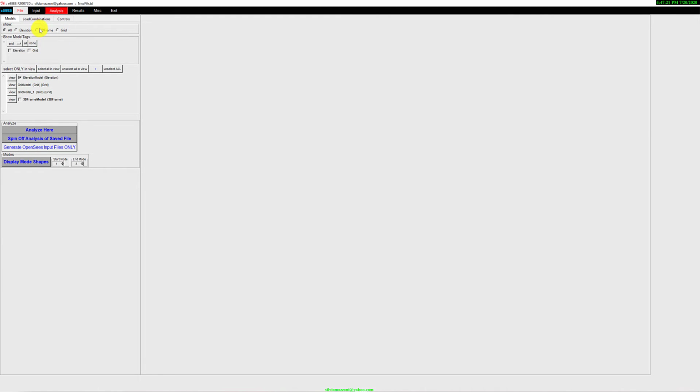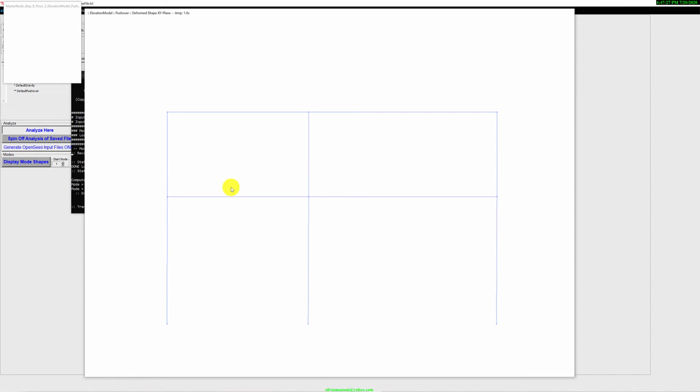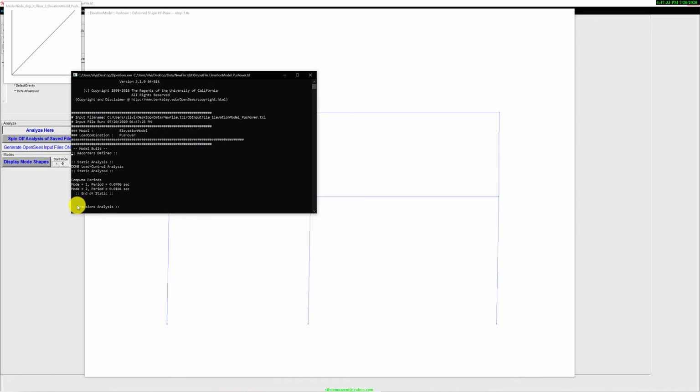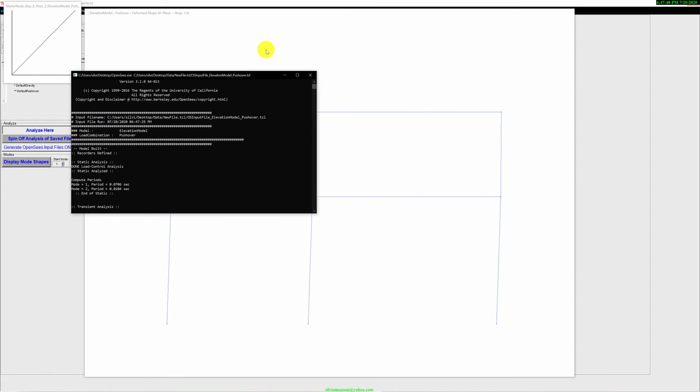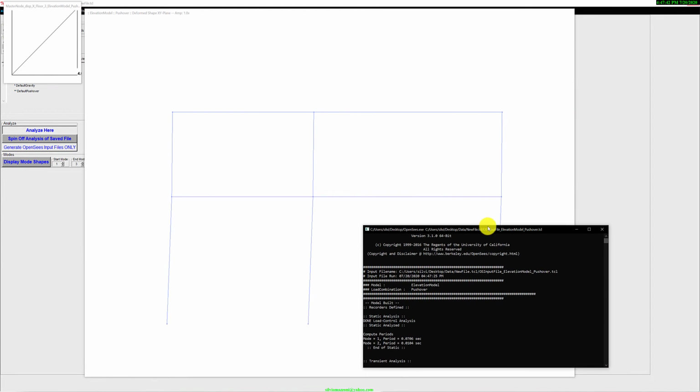First, I'm going to do a pushover on this 2D frame. So I'm going to say analyze here. And now you can visualize your frame as it deforms. And you can see the OpenSees window in back that's communicating with you and telling you what the periods are. It's running the transient analysis.